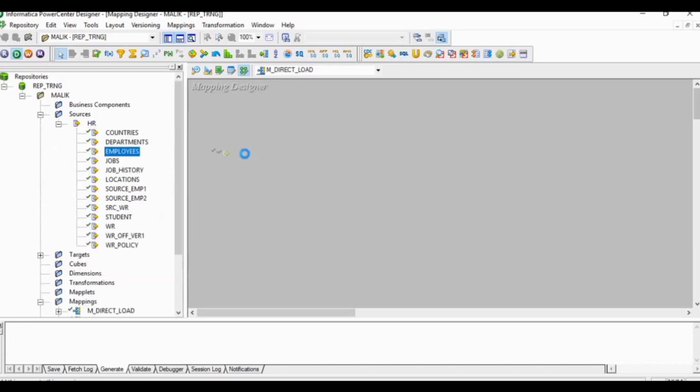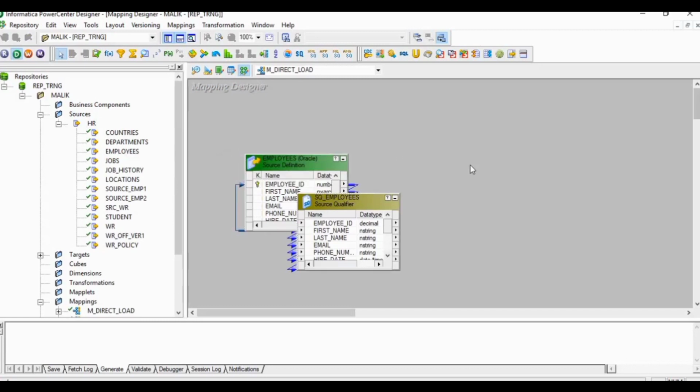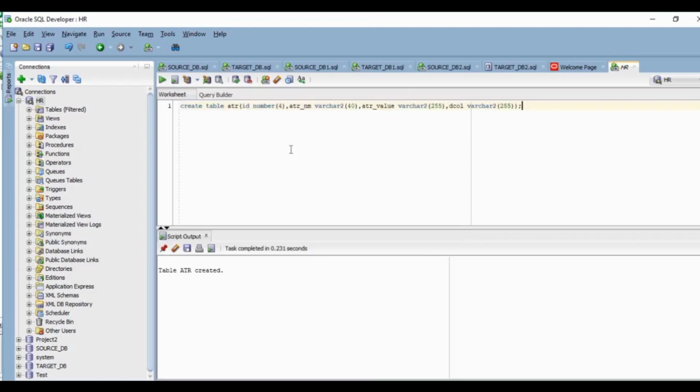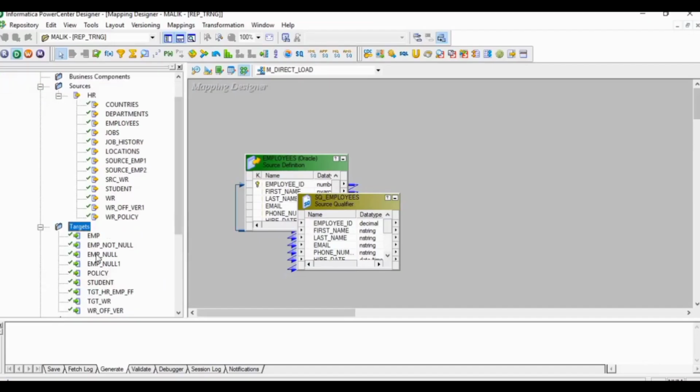Here I am using the employee source table, so I will drag and drop it into the designer area. The second source table I am using is ATR. I am creating the table here and inserting some records into it also. Now I have two source tables, one is employee and the second is ATR. So I am using the target table EMP, and I will drag and drop it here.